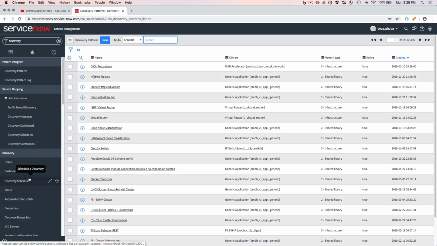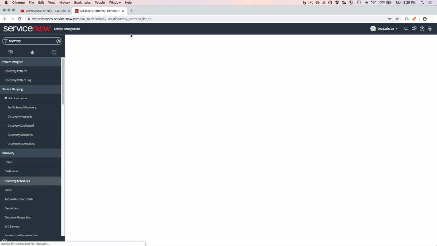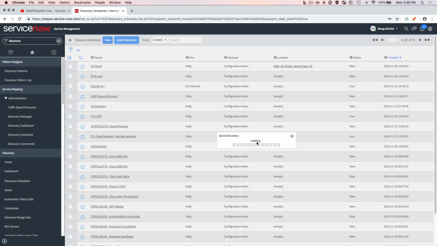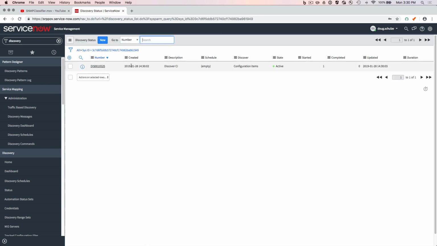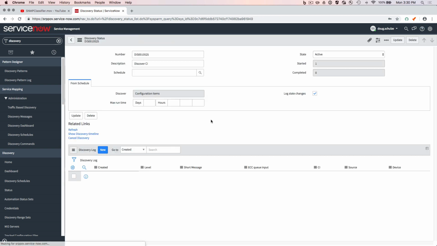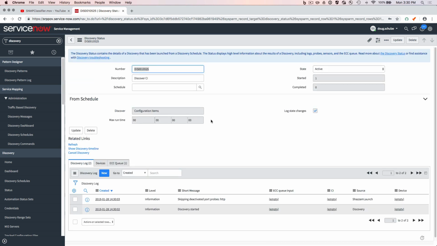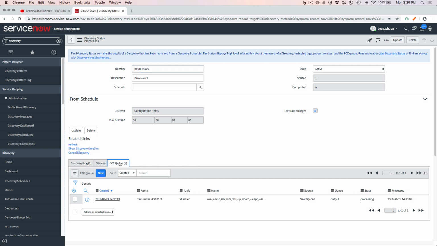Alright, so as we know, the first thing we want to do is a quick discovery against an IP address. Now, as our story goes, the folks on the network team aren't seeing, in this case, a LAN Accelerator, a Riverbed LAN Accelerator, in their CMDB, and they need us, discovery admins, to bring these in. And that's where our work is going to happen here.